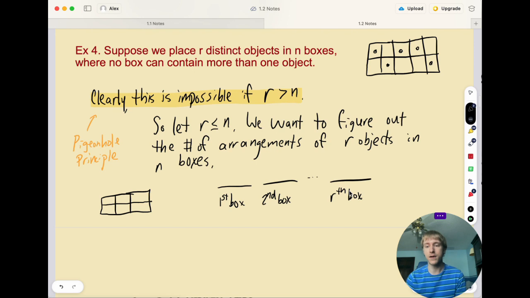How many different boxes are there to choose from in the beginning? Well, there are n boxes to choose from, right? I can choose this one, this one, this one, this one, this one, or this one. But after I choose my first box, let's say it's this one, now I have one less to choose from because I can't double dip. So this is going to be n minus 1, which means the third box is going to be n minus 2, and so on and so forth.